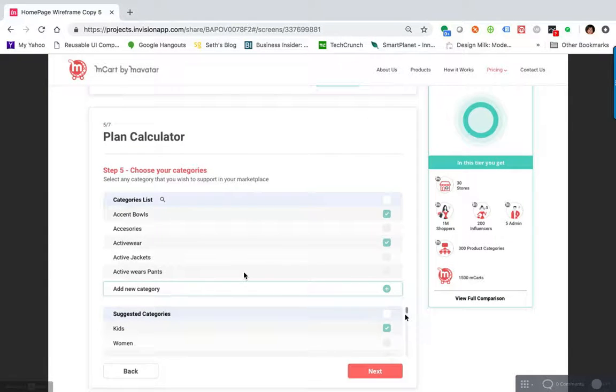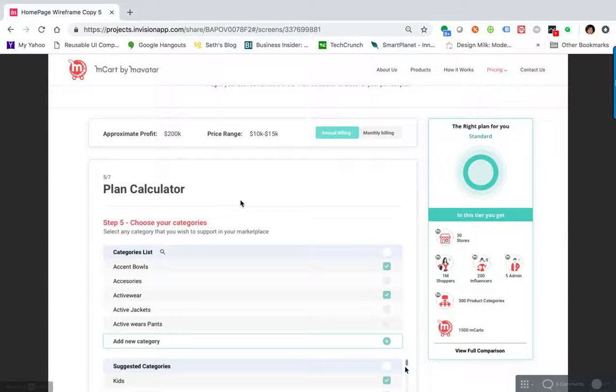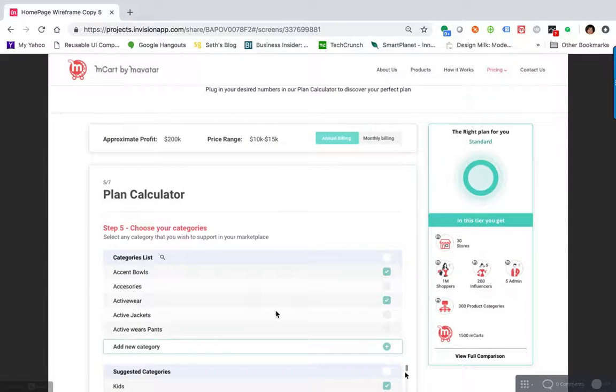The next step of this wizard is choosing your categories. By the way, if you noticed, now that I'm here, because of the stores that I presumably selected, my plan shifted to a higher level. Now it's a standard plan with more stores, more shoppers, and everything. Just wanted to point that out.